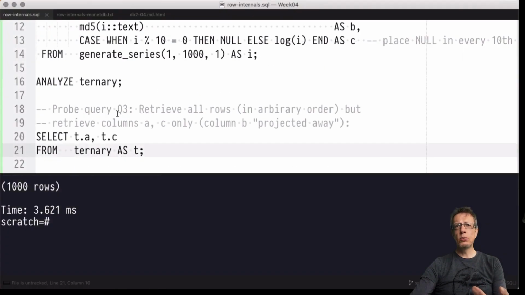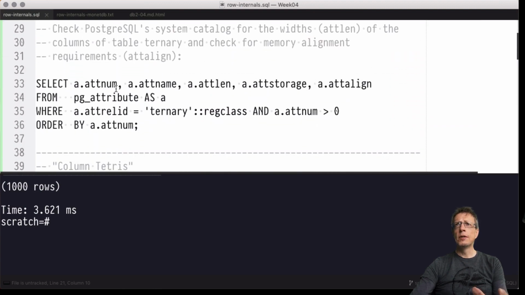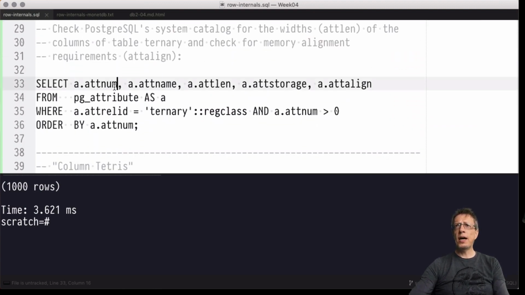So let's switch back to the terminal here. And you see this is the query that asks the pg_attribute table for some information. pg_attribute is part of PostgreSQL's systems catalog. And inside that table, we can find information about attribute position in a table, attribute names, how many bytes are actually required to store a particular column or attribute, and where that attribute would be stored inside the page or maybe even outside the page, and what the alignment requirements are of that particular column or attribute.